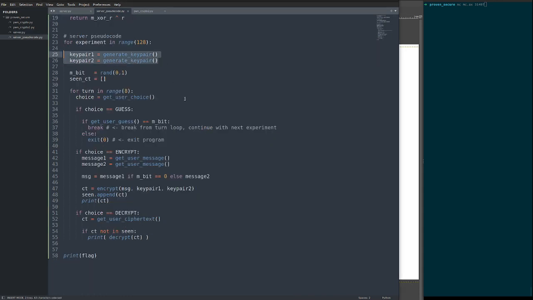The pseudocode shows that the server generates two key pairs, and it generates a random bit and an array of seen ciphertext. It then gives you 8 turns, and you can make a choice. If you choose to guess, you either have to guess the bit right or the program quits. If you choose to encrypt, you have to send it 2 messages, and based on the bit, it will choose one of the messages and encrypt it, and return to you the ciphertext.